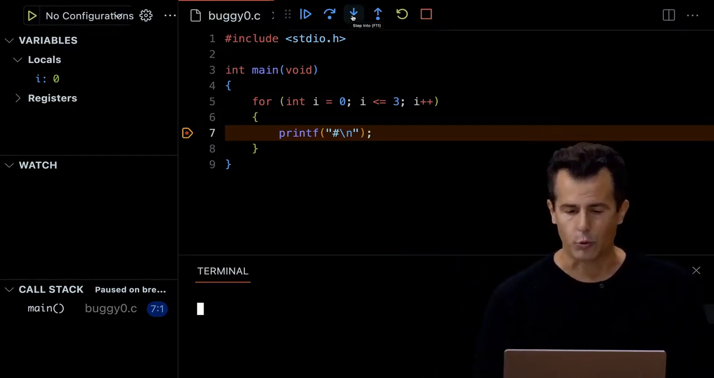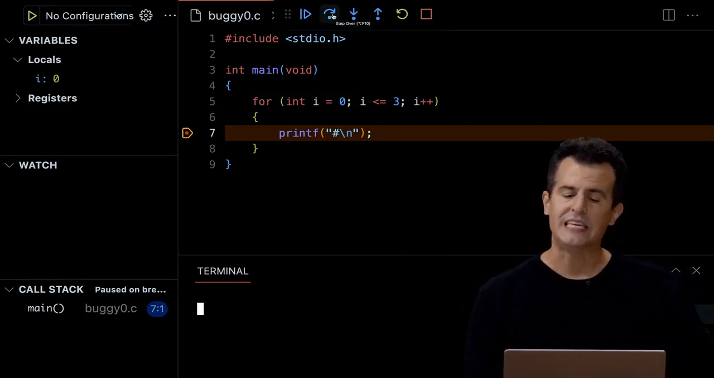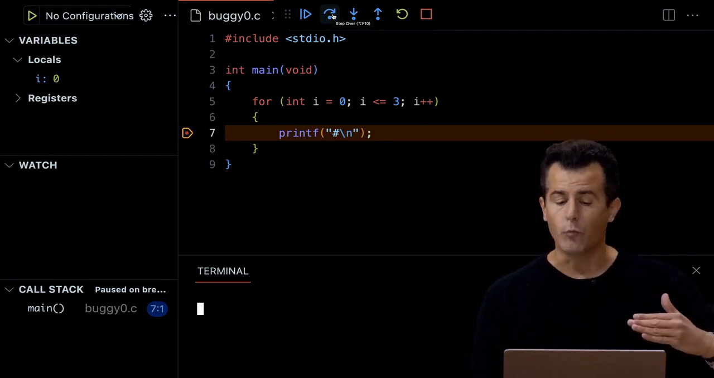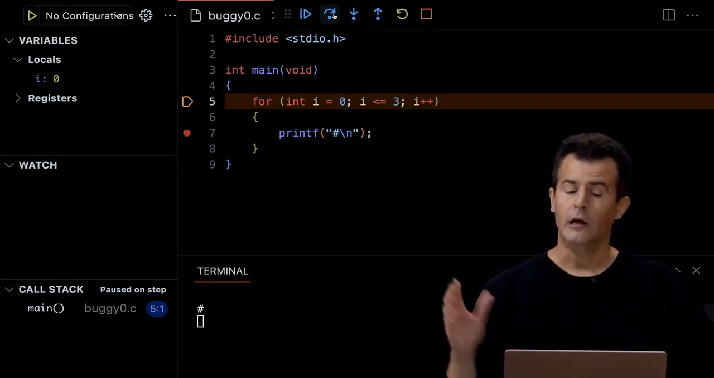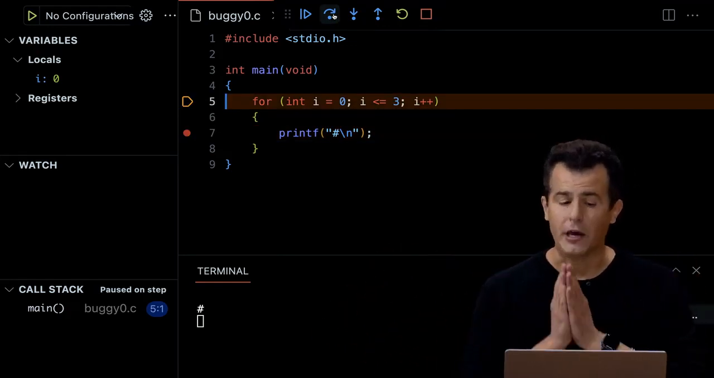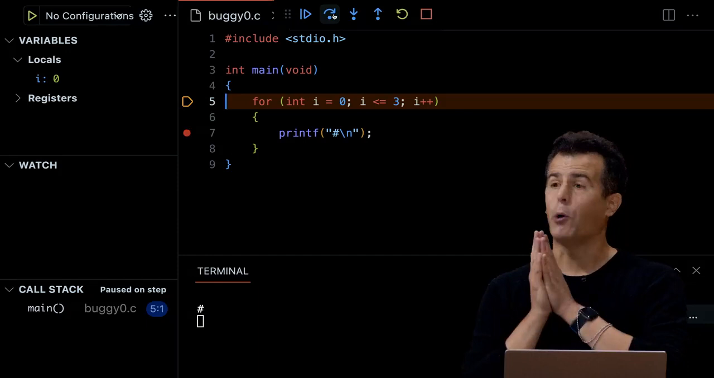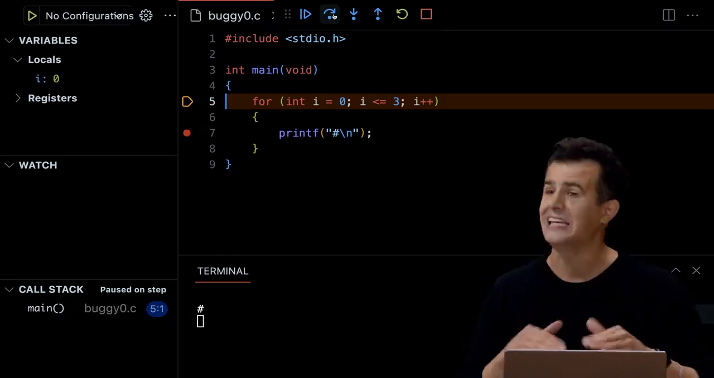All right, I'm going to use the first one, step over, and watch as the yellow highlight moves, and watch as in the terminal window there's a hash symbol. Here we go. There's one hash. Now notice line 5 is highlighted. That means it has paused on line 5. Line 5 has not yet been executed.